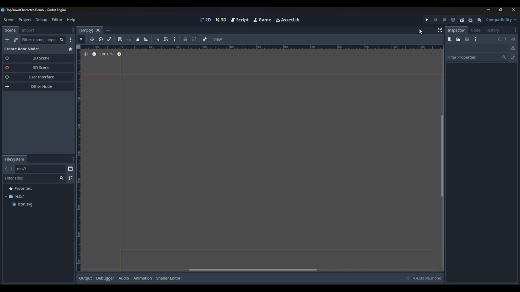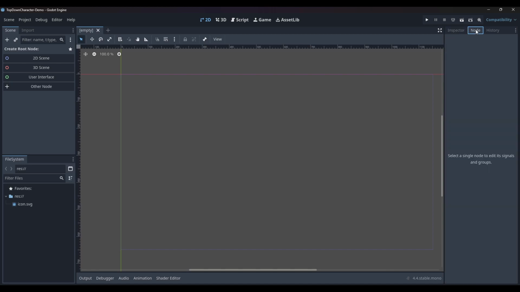On the right hand side, you have the inspector, which when you have a node selected, will have a bunch of information about modifications you can make to it. You also have the node tab, which can be used to edit signals. And then finally, you have the bar at the very top where you can play your current scene or run the scene that you set to be the default scene.